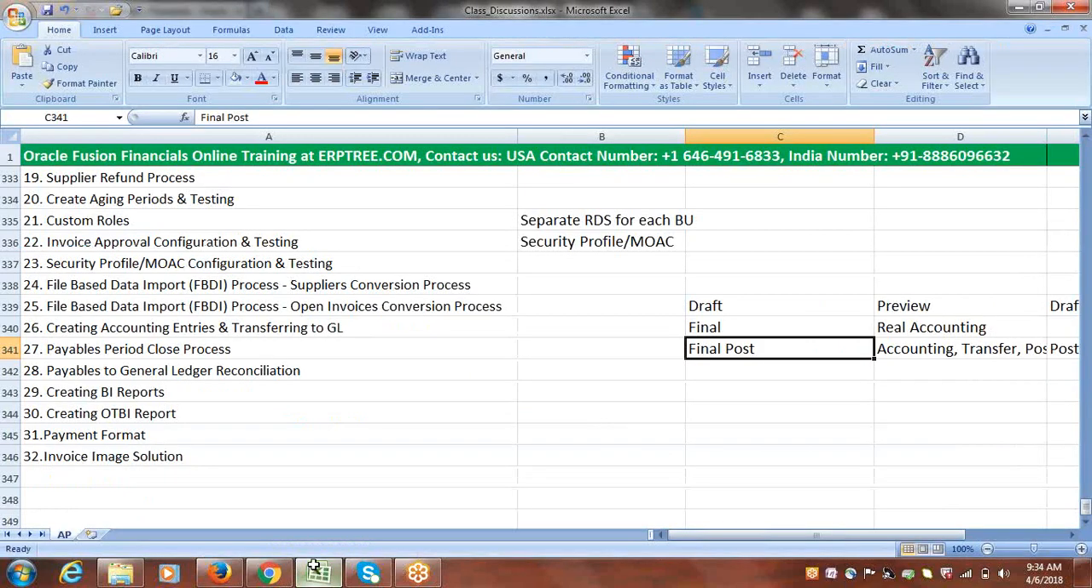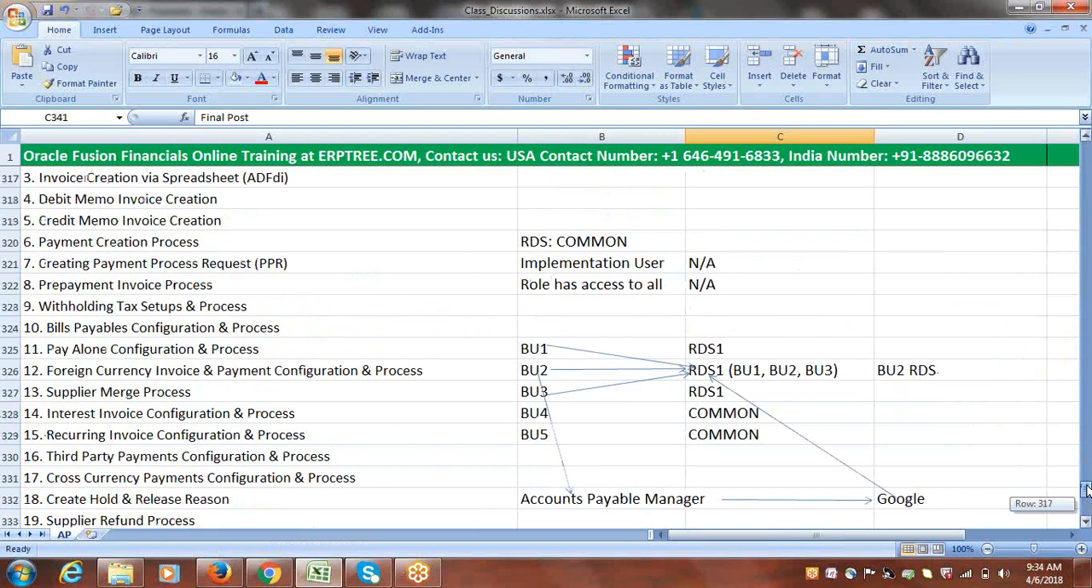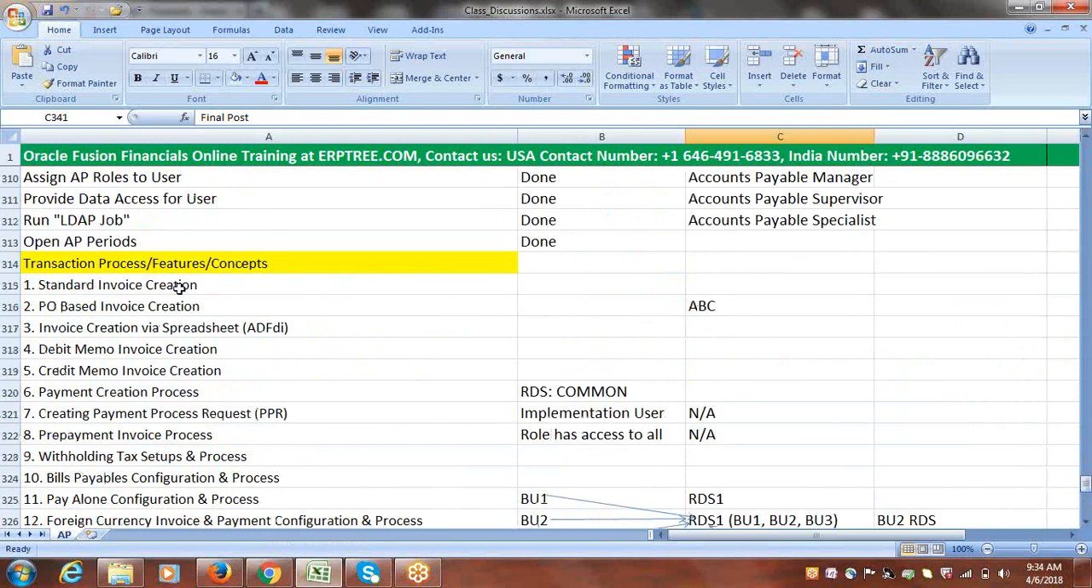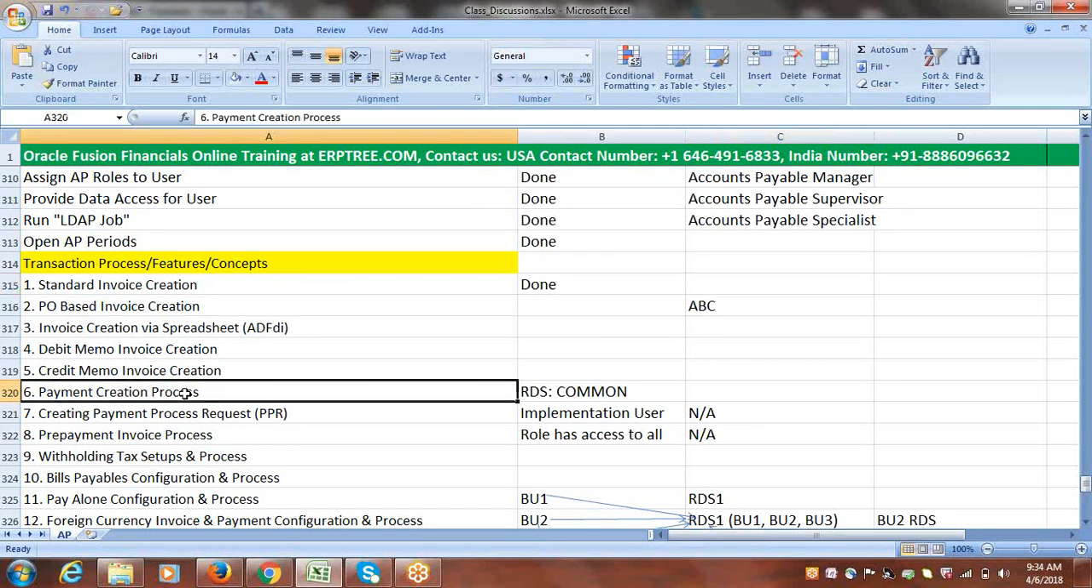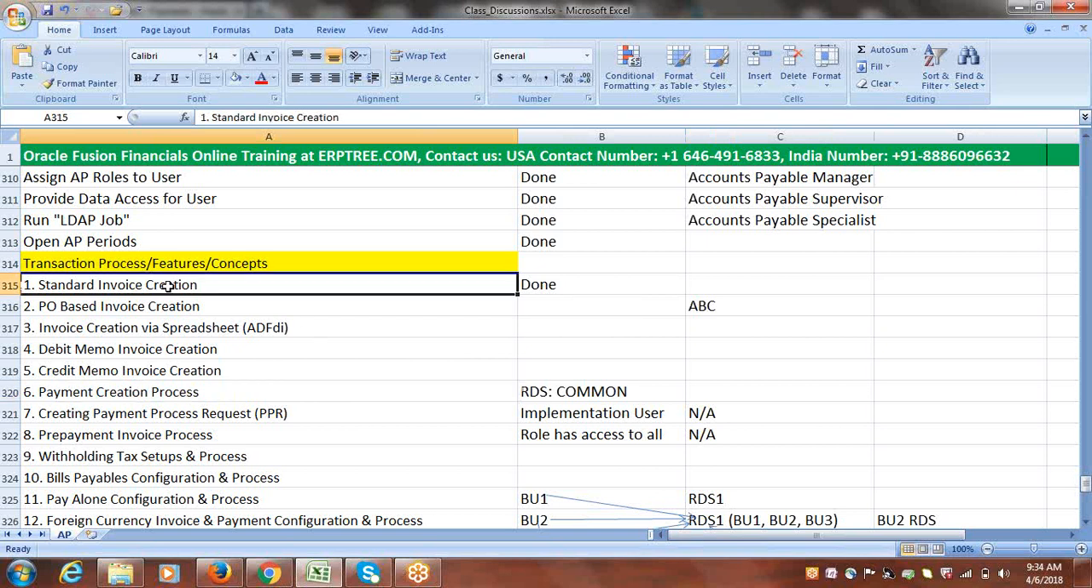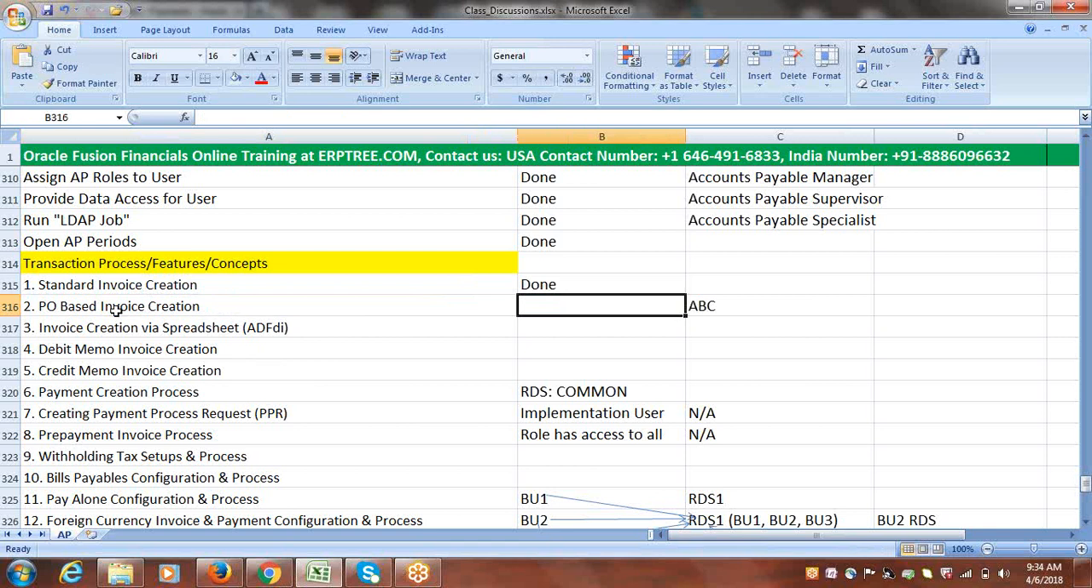We have many scenarios which we are going to test, where we do the required configuration and test. So we tested two standalone invoice creations, and the payment creation process. We have to select all the information manually. We completed this invoice creation. The payment anyway we did pay in full. That is not a great task. So this PO based invoice creation we'll see a bit later.